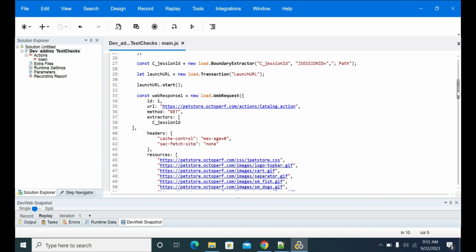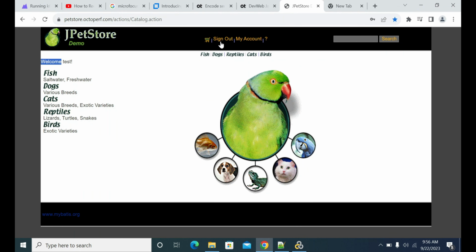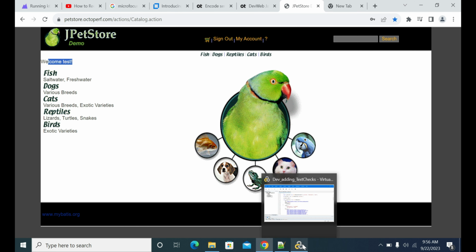In this script, I have used the flow of JPEG store. I'm going to launch the page, sign in, and log into the application. After sign in, I'm adding page checks: once the user logs in successfully, I will see the welcome text with the username, the first name. So the welcome text with the exclamation is the text which I'm going to check in the response.